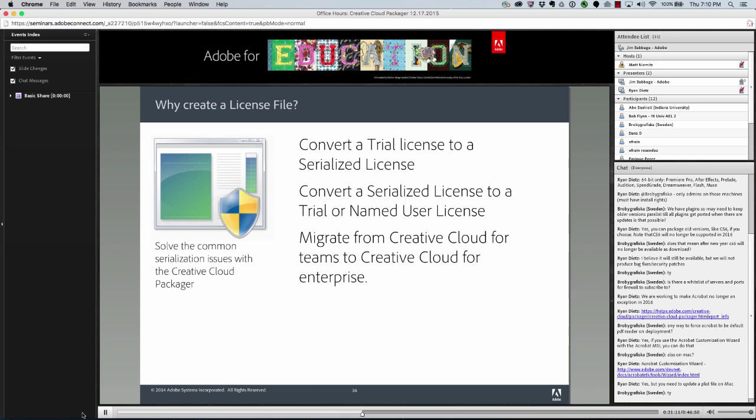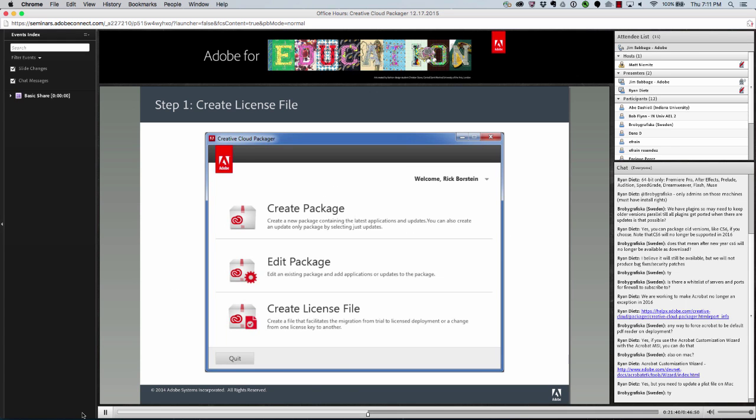If you're planning to work with a chargeback model, you may want to deploy out trials first, and then as the school gets the partners to pay for the software, you can enable that with a serial license file so they can start using the tools beyond 30 days. You can also convert a serialized license to a named user license in this manner. And if you're working with Creative Cloud for Teams, you can migrate from Teams to enterprise versions of the software in the same way. So the process for this is really straightforward.